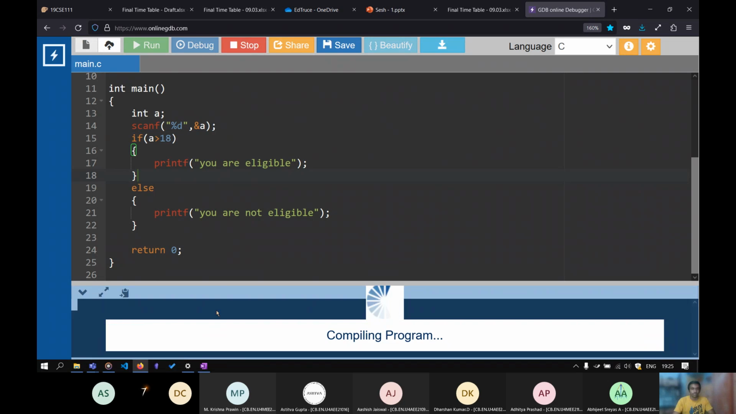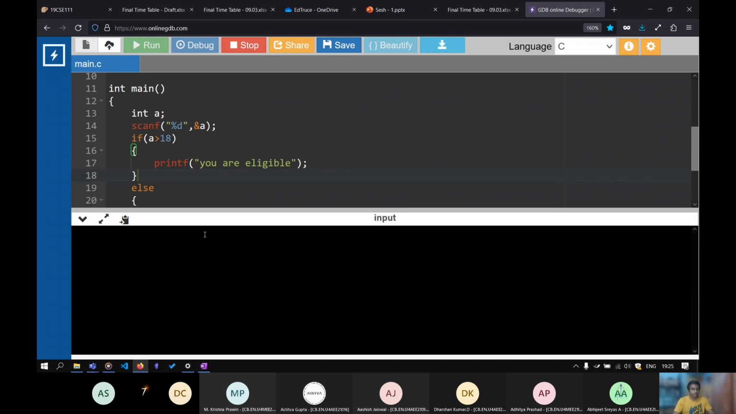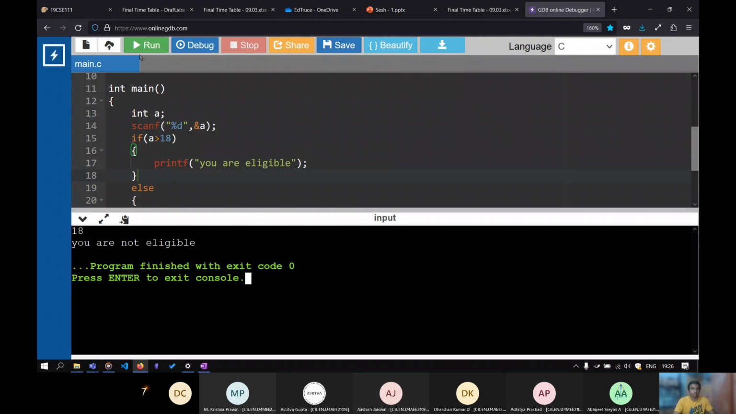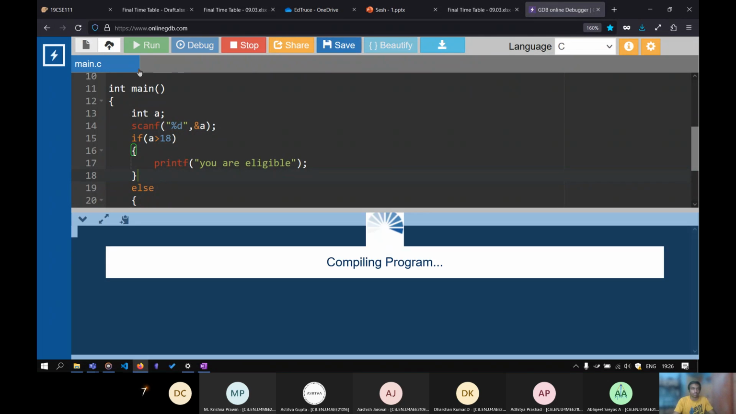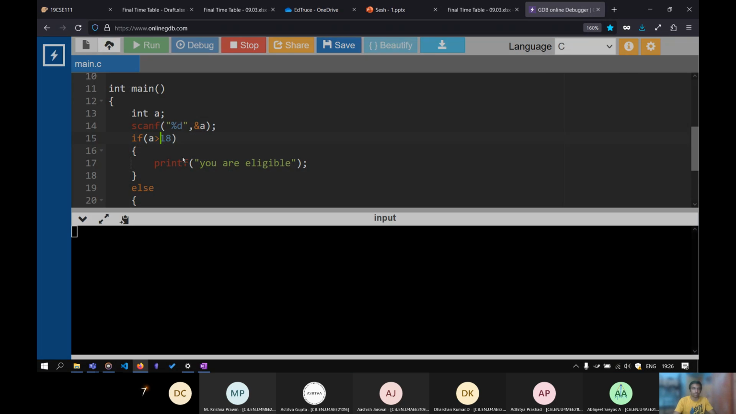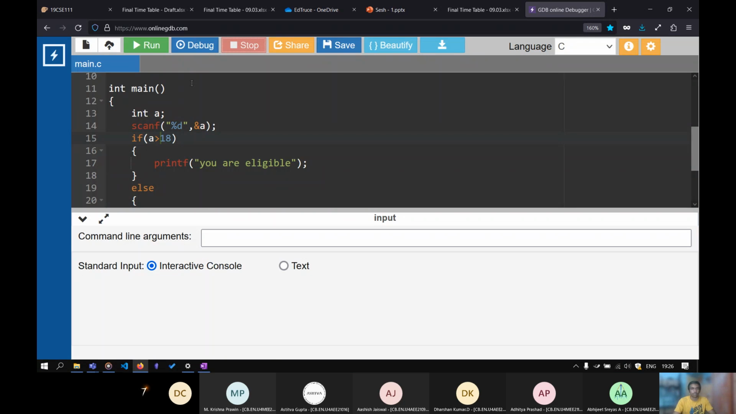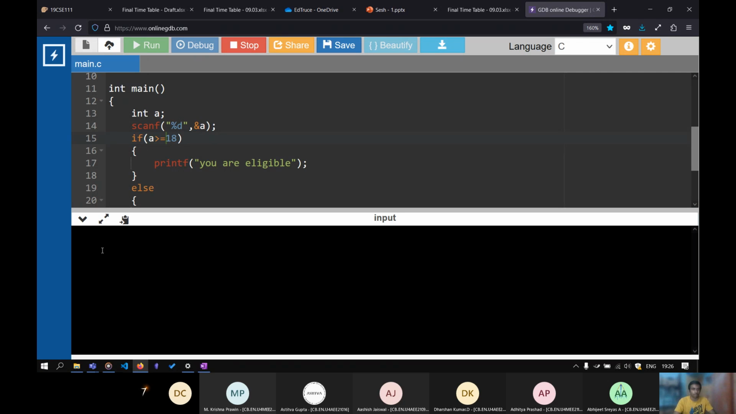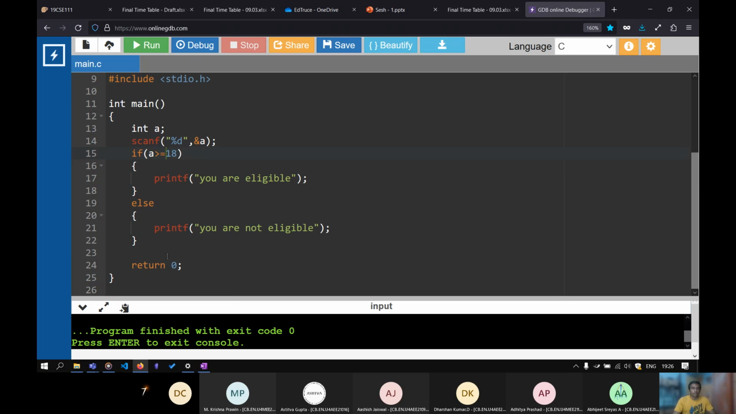So now if I run this, I should be allowed to say 12. I'm not eligible. Okay. Yeah, I should say greater than or equal to. Then we have one. Pretty much, this is the syntax. Just keep the syntax in mind.